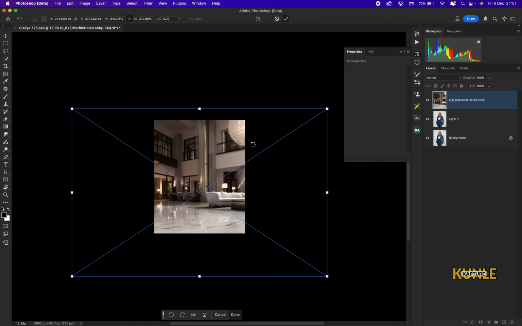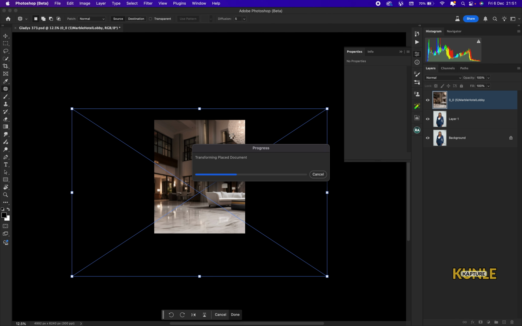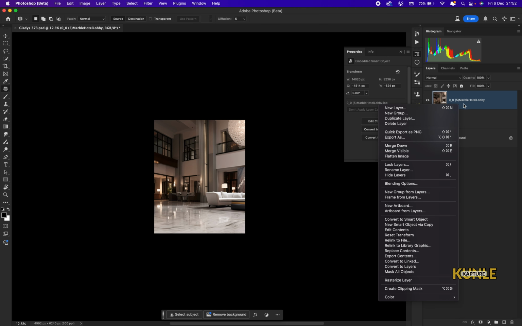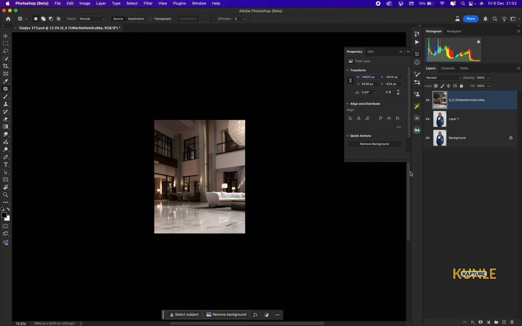Then I'll hit enter. Okay, now here is where it gets juicy. All right, so this particular background that I imported in, I will left click on this layer, and I will rasterize it. Just click rasterize layer. Okay, so I'm going to blur this background.